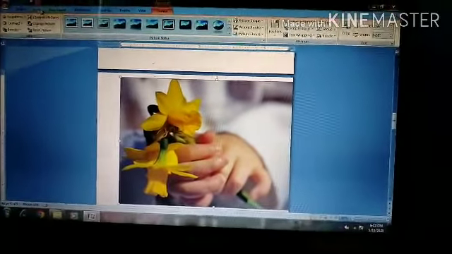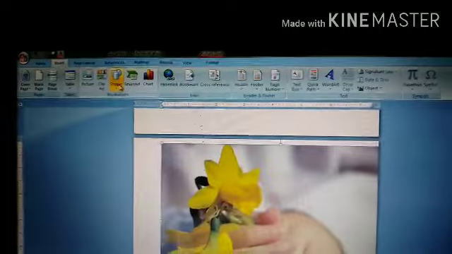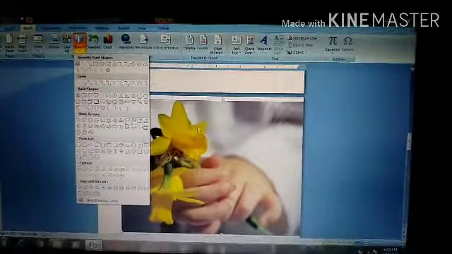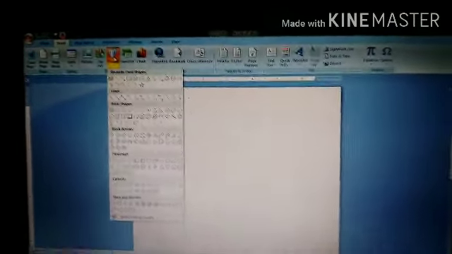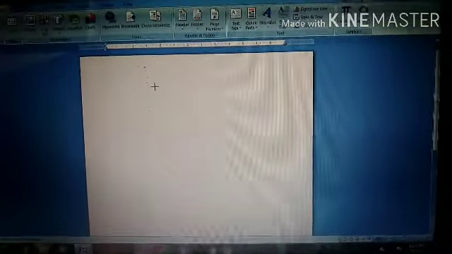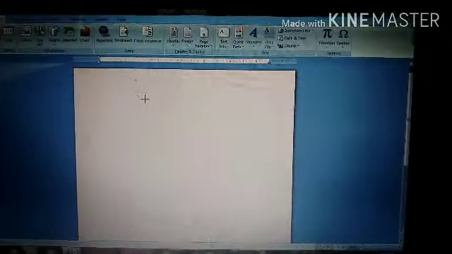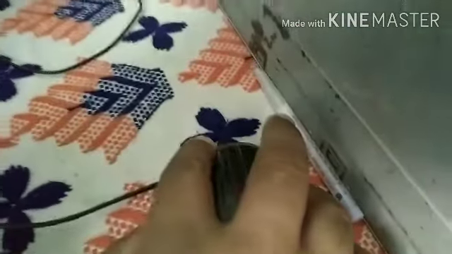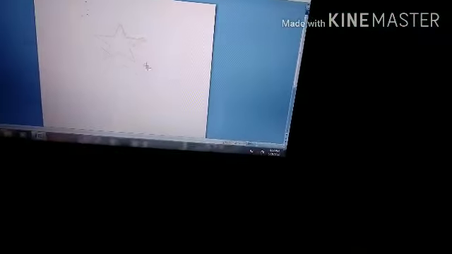Okay, after that click on Insert and Shapes. Some ready-made shapes are available here. First of all, I am just deleting all the things. Whenever you click on the Shapes option, there will be some ready-made shapes. You can draw them, like this star. You have to take your mouse pointer onto the screen, click the mouse and drag it.